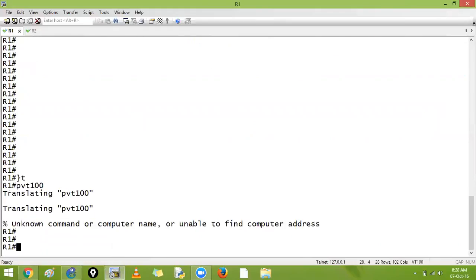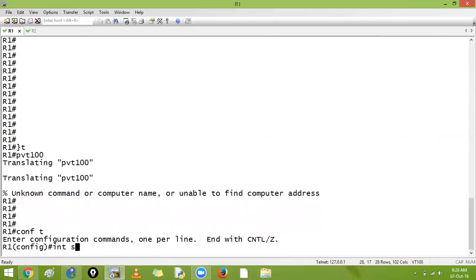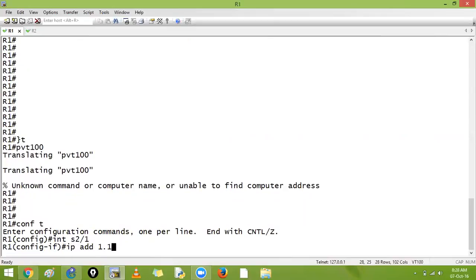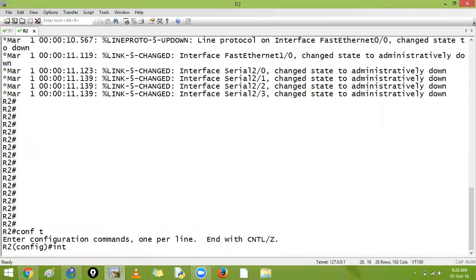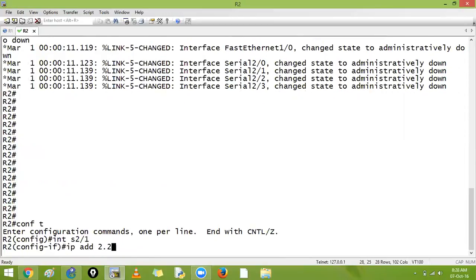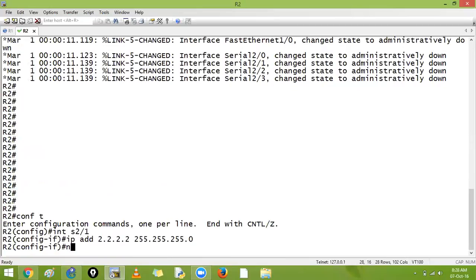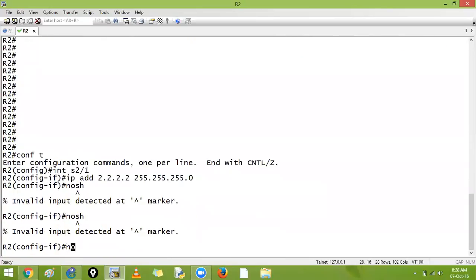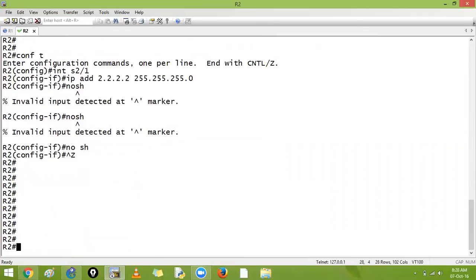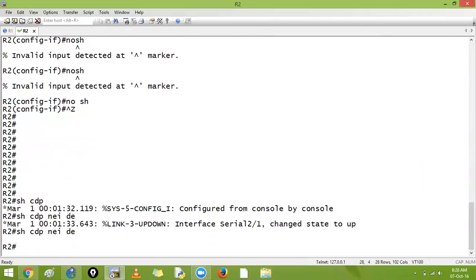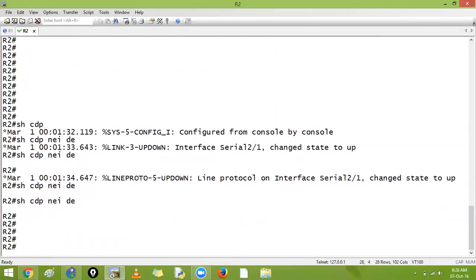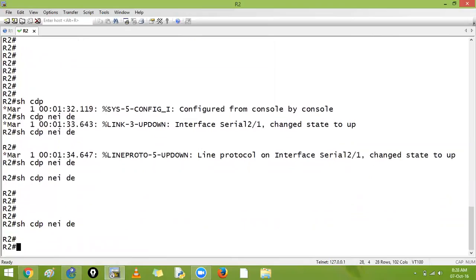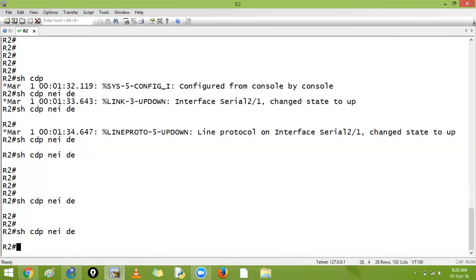As of now, if I say configure terminal, interface serial 2/1, IP address 1.1.1.1 255.255.255.0, no shut. Similarly on interface serial 2/1, IP address 2.2.2.2 255.255.255.0, no shut. Now if I say show CDP neighbor detail, he will tell me the detail of my neighbors. It's a layer 2 protocol. It should work on 2/1. Okay, maybe because CDP is not running on your serial interfaces.